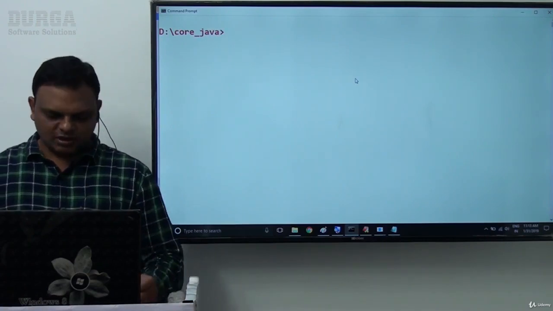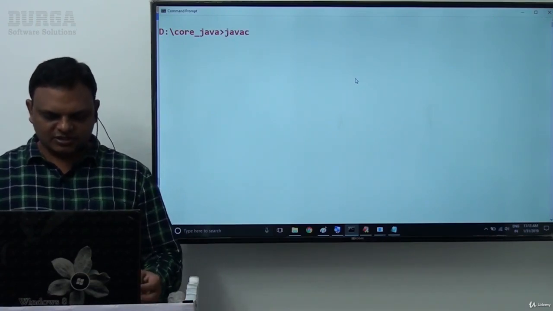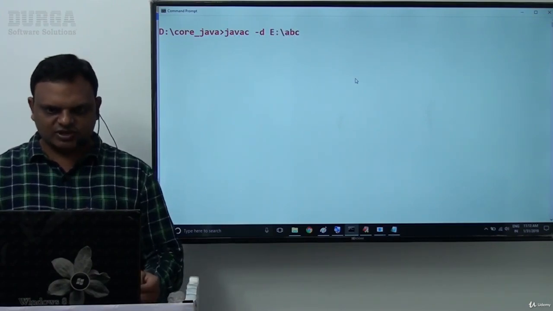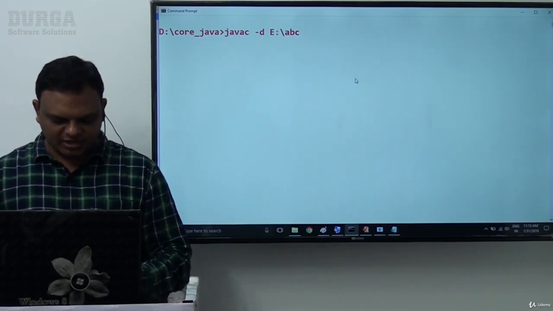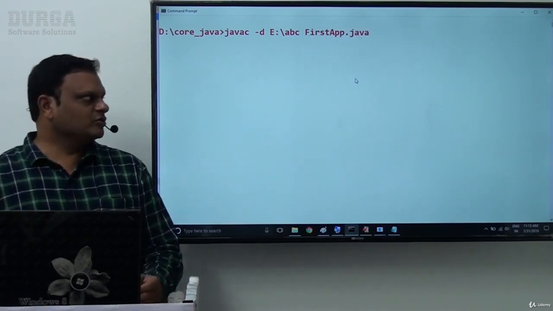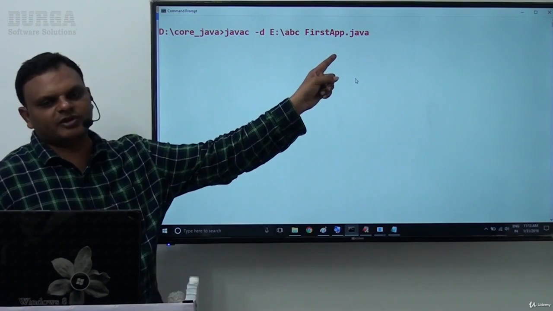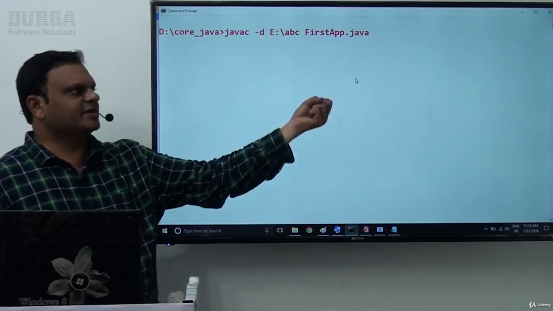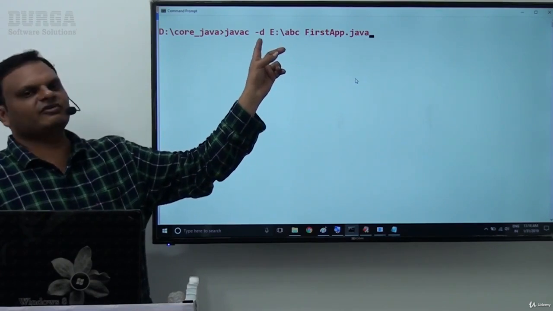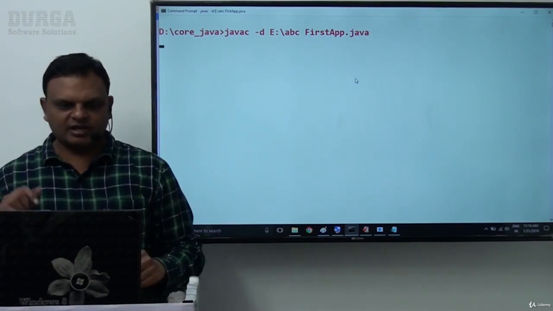d:/core Java. Now I want to use the javac command. javac -d, at which location? e:/abc. I need to compile first app.java. If you use this command, the compiler will take first app.java, compile it, and the generated .class files will be submitted to e:/abc by recognizing the -d option. Let me click on the enter button.